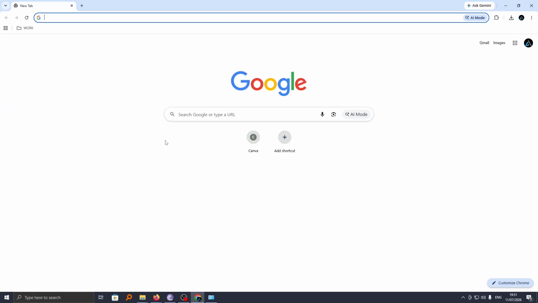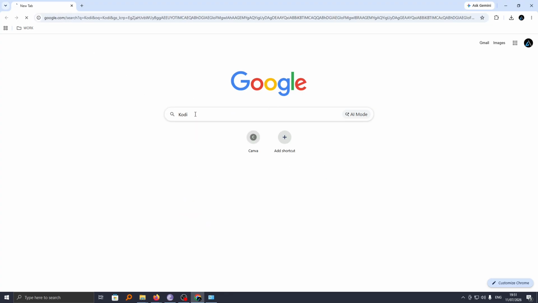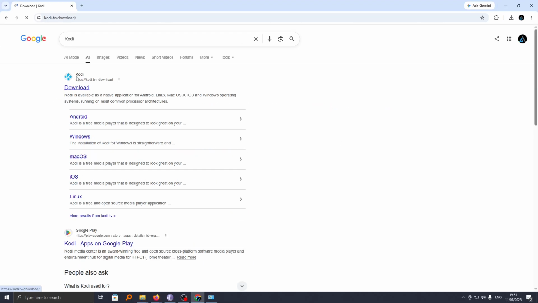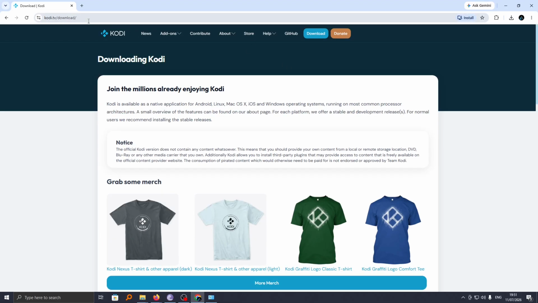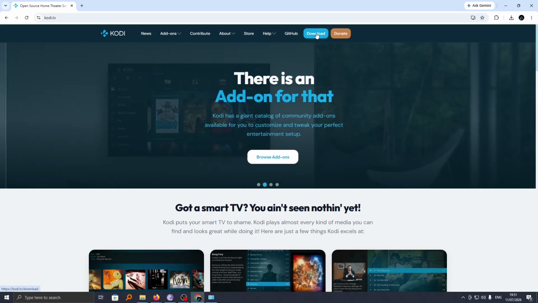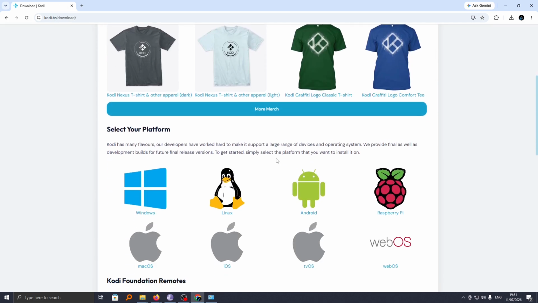Now to do this, just open any browser. For my case, I'll be using Google Chrome and just search for Kodi like that. And this will take you to the official Kodi website. Here, just click on it, and now we are on the download page. However, if you are on the official page, you should also be able to see download here. Click on download and you'll be taken to this download page.